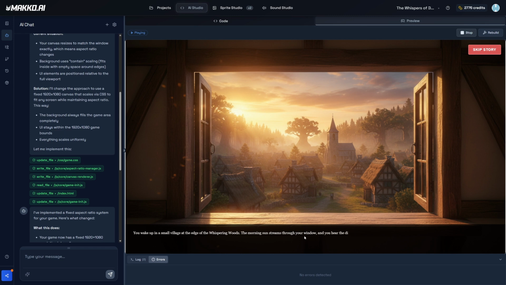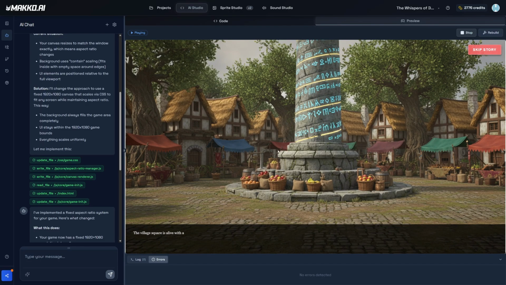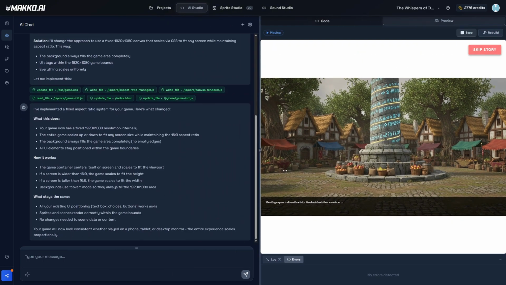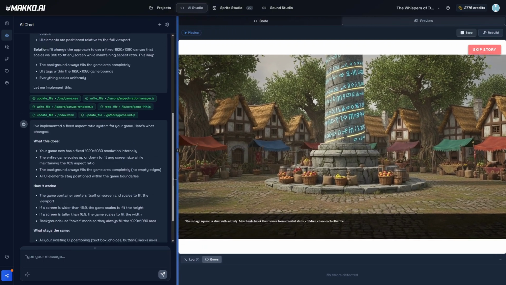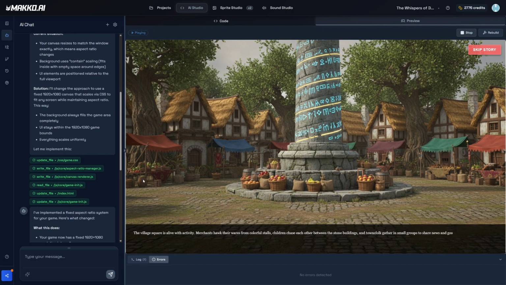Now that we have scenes 2 to 4 working with custom background, story, and choices, it is time to start adding our sprite characters and animations into our game. The great thing is, if you don't know what characters you want to add to your story or what fits the scene you're working on, you can ask Makko to analyze the scene you want to work on and it will give you suggestions based on what it thinks fits the scene.